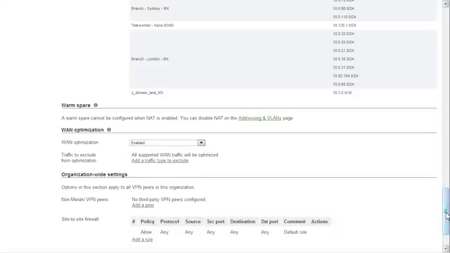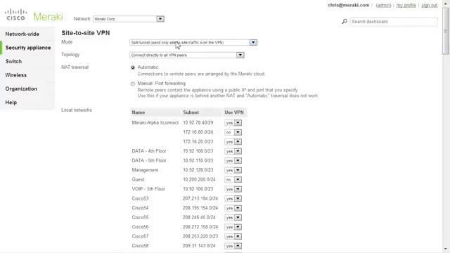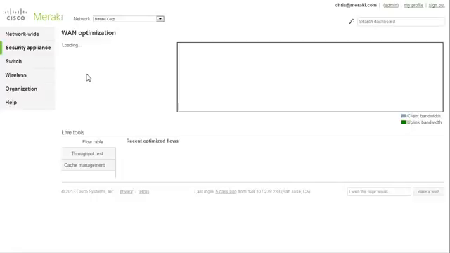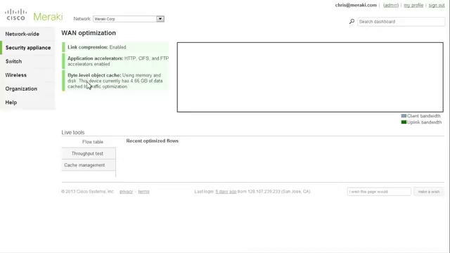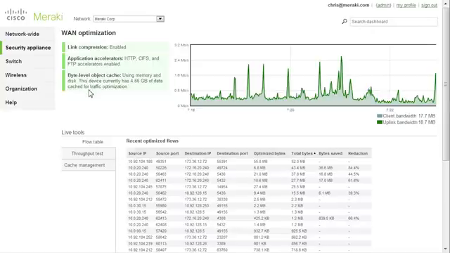If you wish to see how the WAN optimization is performing, we can go up and we can choose WAN optimization from the monitor menu, and this will show us what data has been optimized and how much bandwidth we have saved.